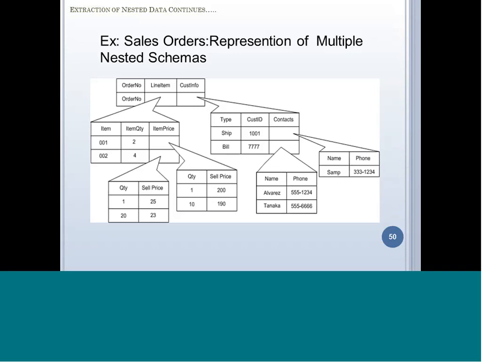Like who is the ship to customer, who is the bill to customer. If it is a ship to customer, where do the orders have to be shipped? What is the customer ID here? 1001. Where does the bill have to be sent? It is 7777, something like that. For the ship to, who is the contact person? For bill to, who is the contact person? Here, for bill to, we have two persons, whereas for ship to, only one person. So this is how multiple nested schemas will be represented.